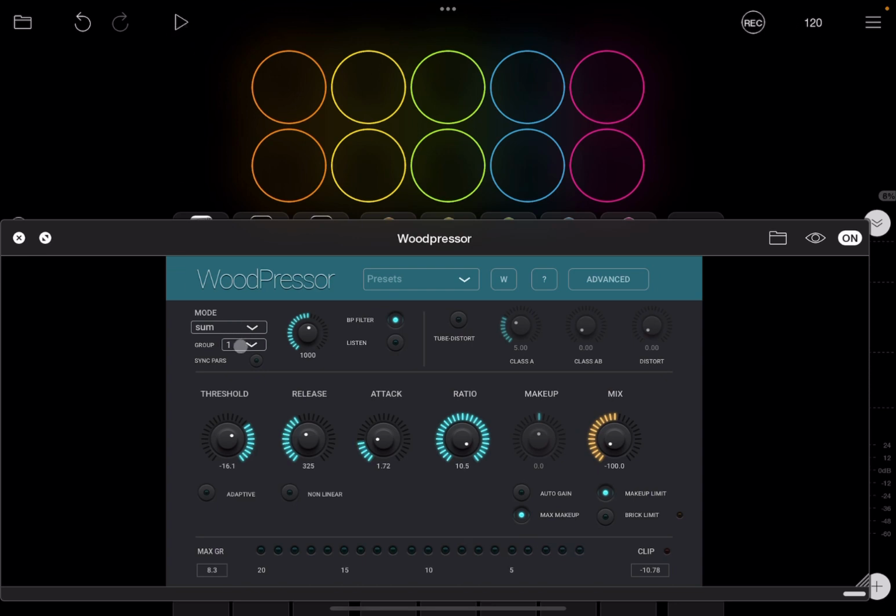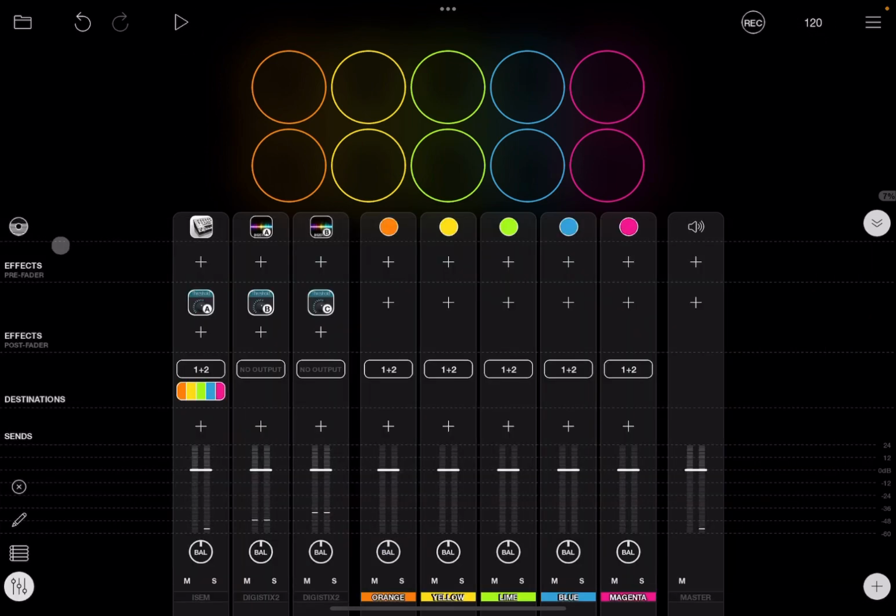If I change here the group from 1 to 2, it will pick up the different patterns from the Digistick 2 second instance. Which is really nice, and the WoodPressor is one of the few audio compressors that allows you to do that.